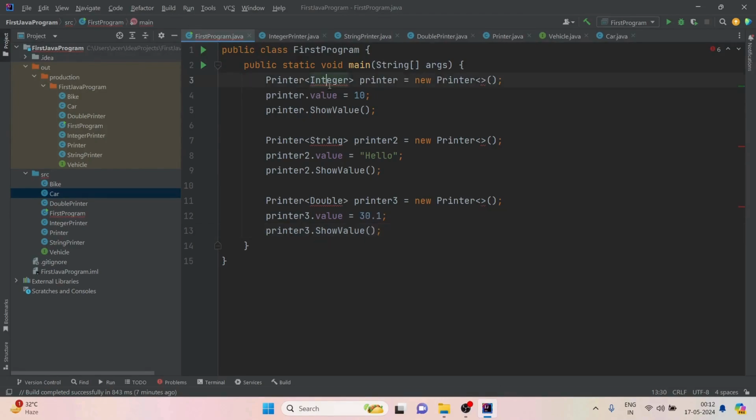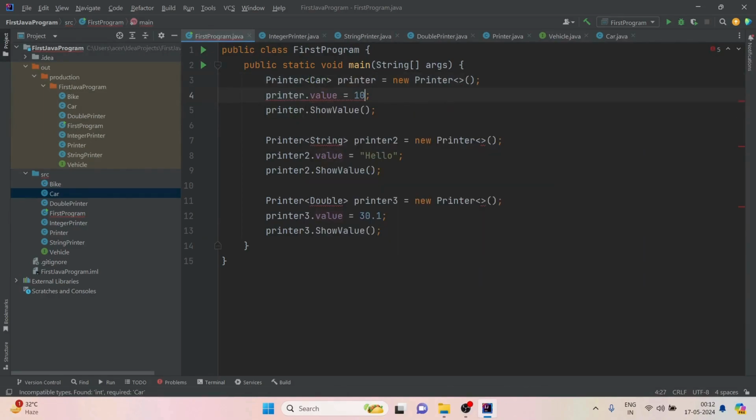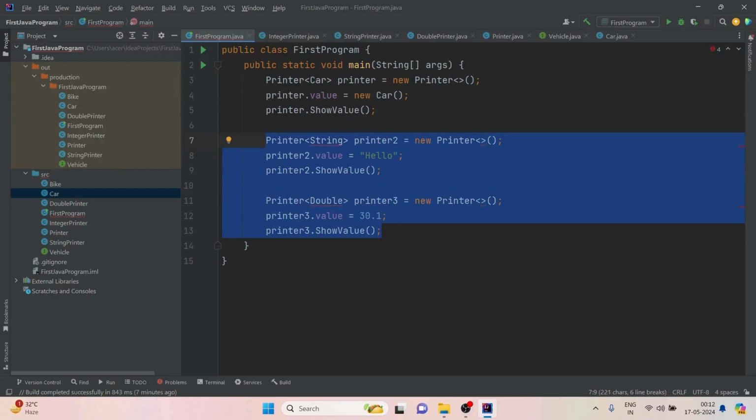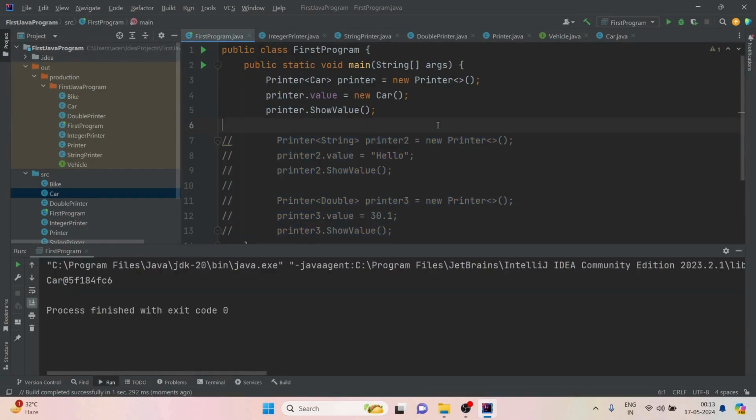But if I change this from Integer to Car and then change its value to new Car, and let's comment out this part. Now if I run this program, you can see it works without any issues. So this is how you can create a bound generic class.